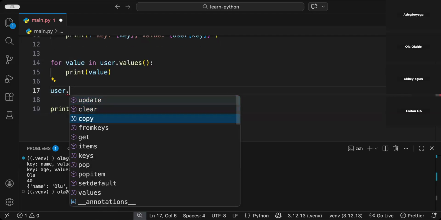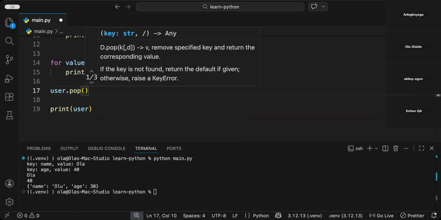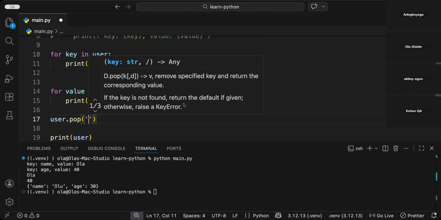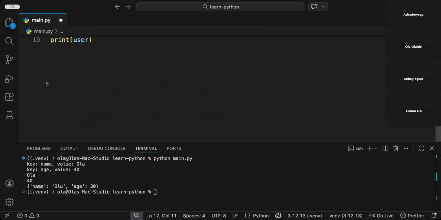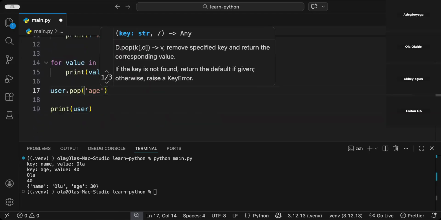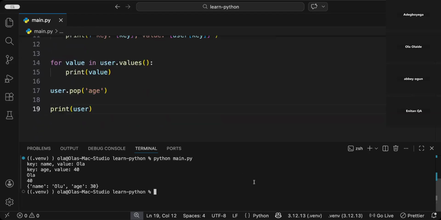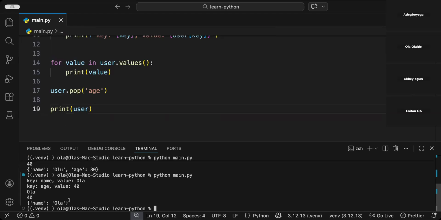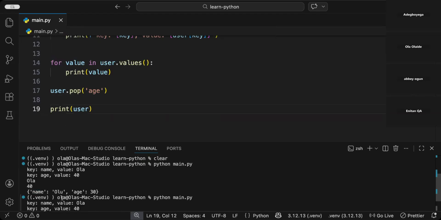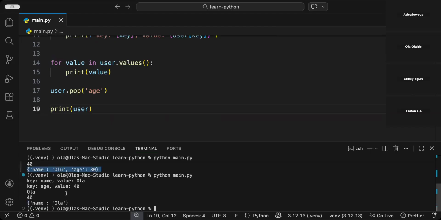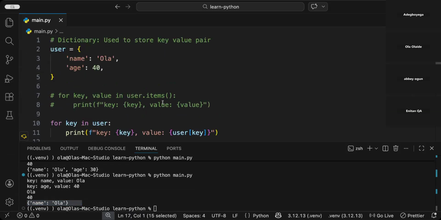The other one you can use is pop. This pop is to remove a specific key. Let's say I want to remove my age. Let's say I want my age to be confidential, so I'm not going to print it out. You can see I only have my name as Ola, unlike here where I have my name and my age. Because I popped age, I've removed it. So pop means to remove age. So this is the dictionary in action in Python.